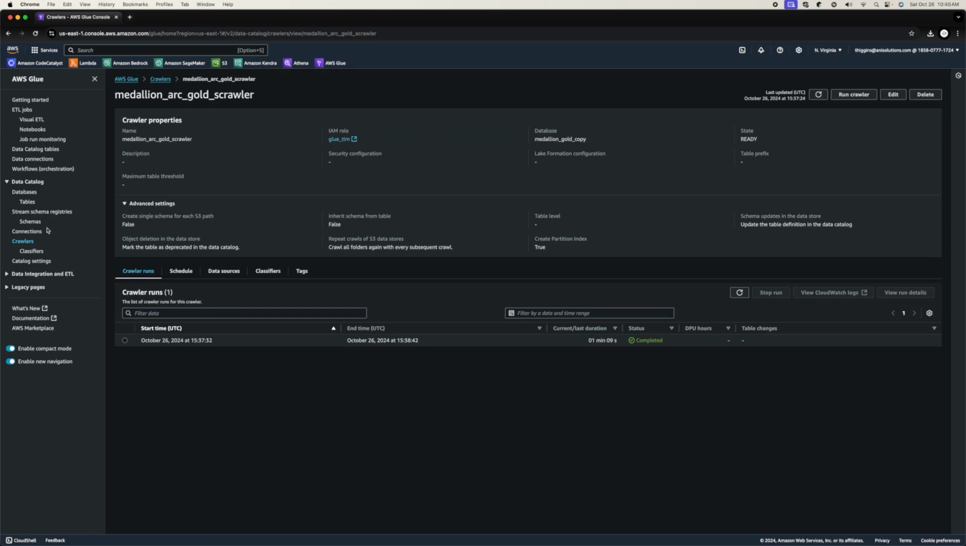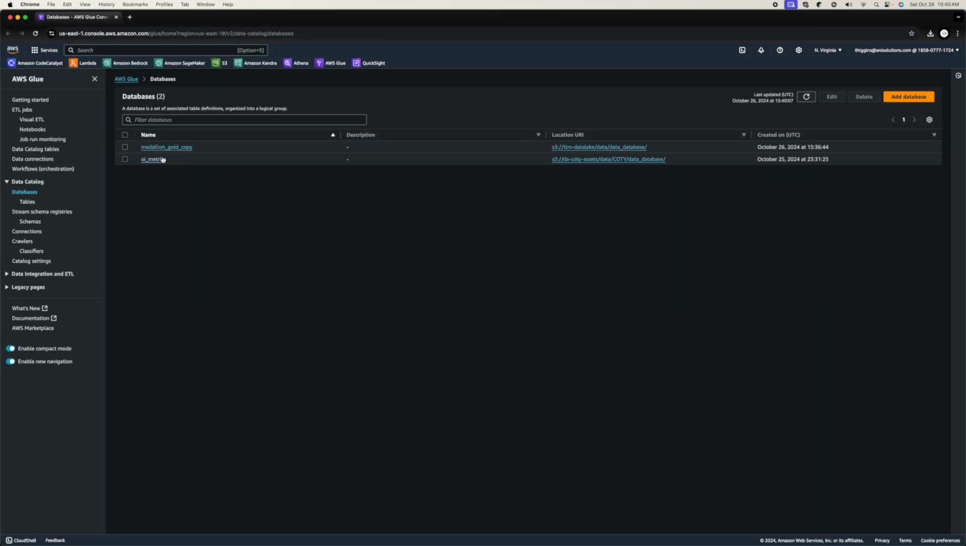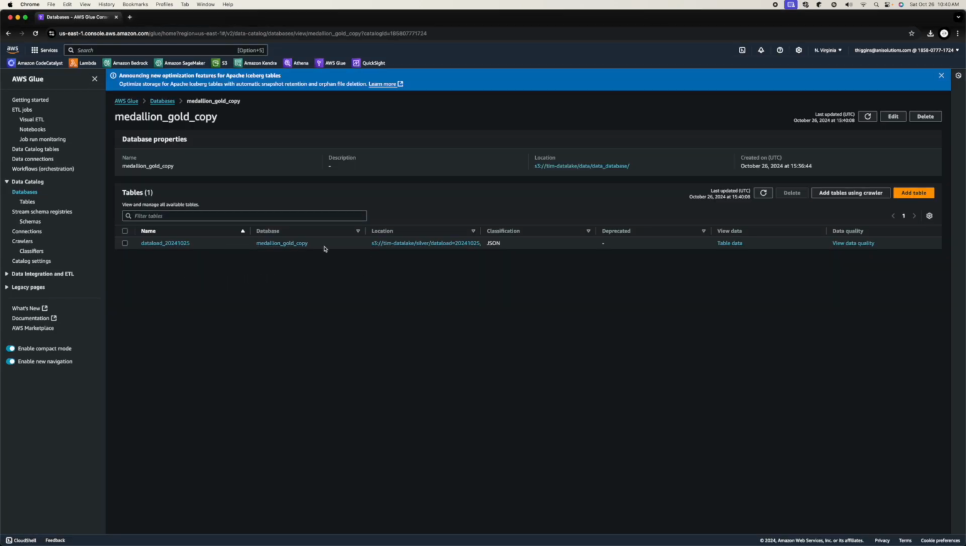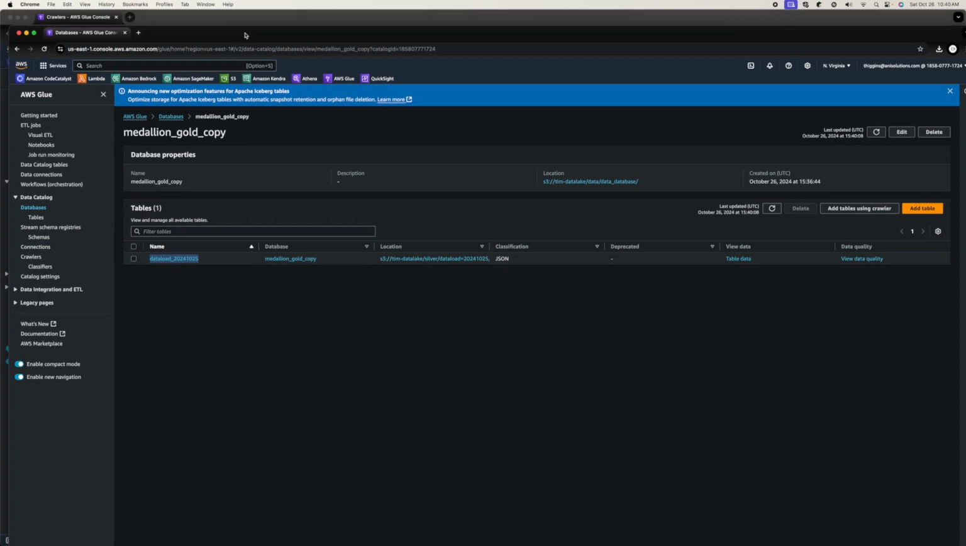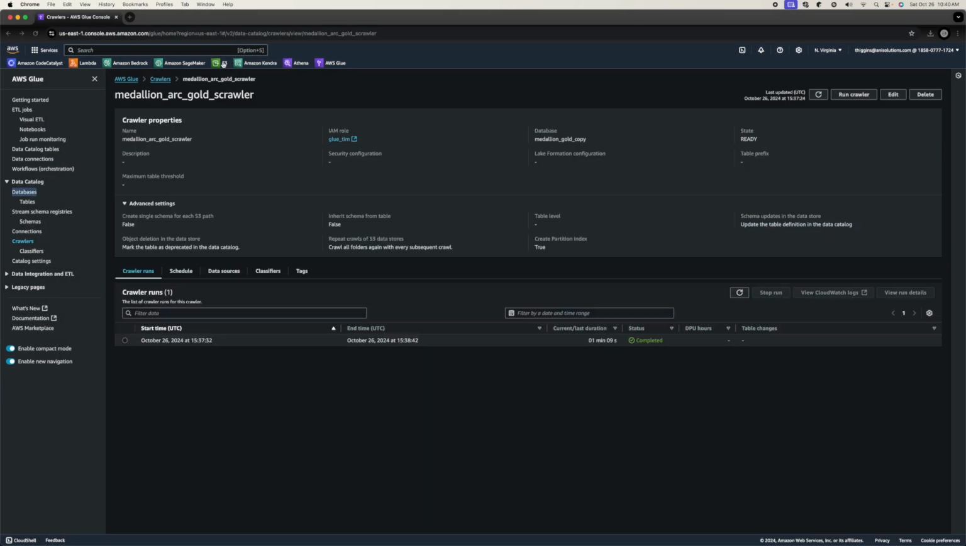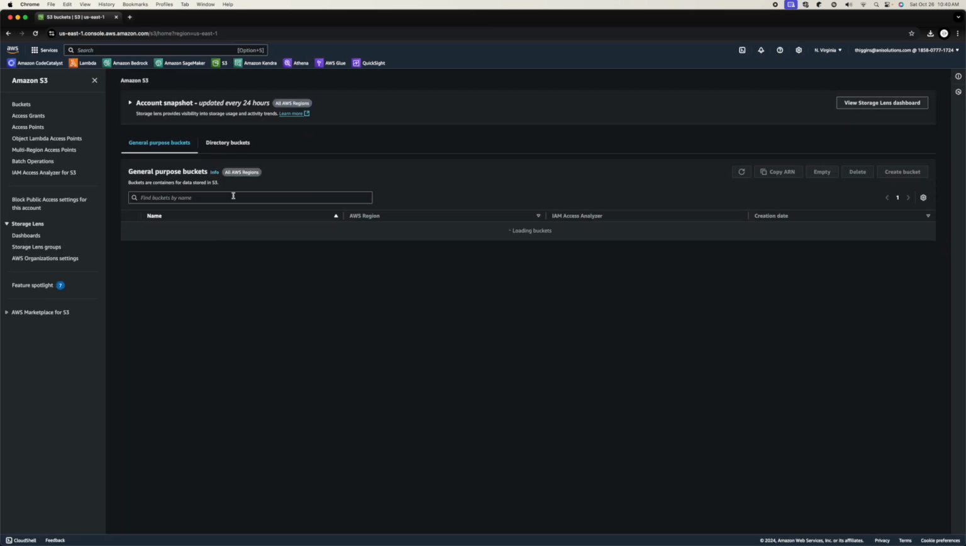So most importantly is if we go back over to our databases and we'll go ahead and open this in a new window, and I want to look at this one. Now in here, I can see that we created this database. It created this table with that name, okay? Where did it get that name? It got that name from our S3 bucket, if you remember, okay?